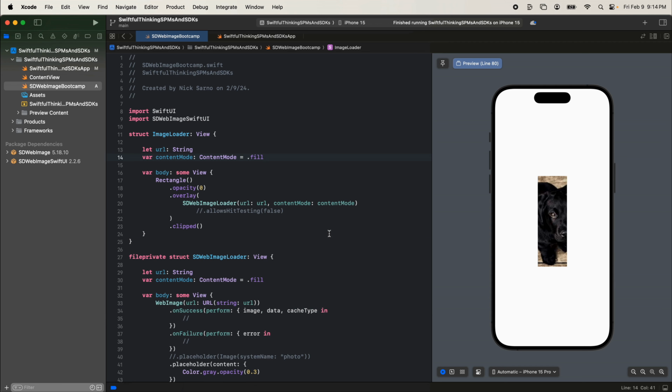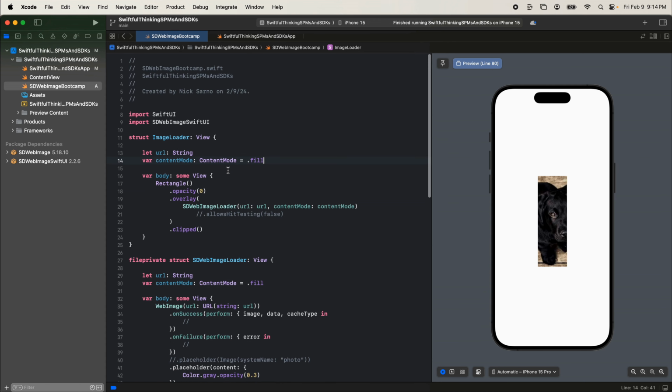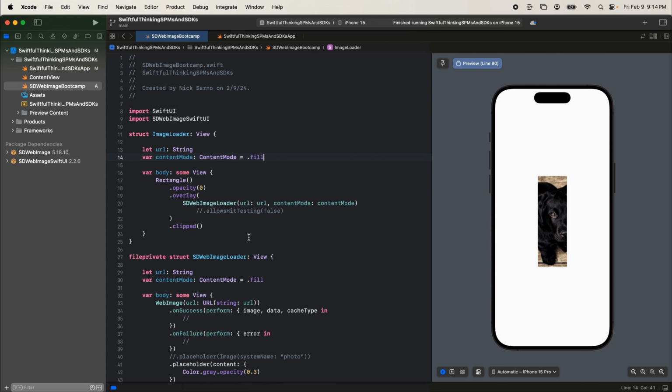Welcome back, everybody. In the last video, we looked at SD Web Image to load images, and now we're going to look at Kingfisher, which is more or less the same thing. So a lot of the code is going to look very, very similar. What I'm going to do is actually reuse a lot of the code from the last video. And so because of that, I'm just going to organize some of my files real quick. So if you're just joining me, I'll talk about what I'm doing otherwise, and you don't have to actually write all this code right now.